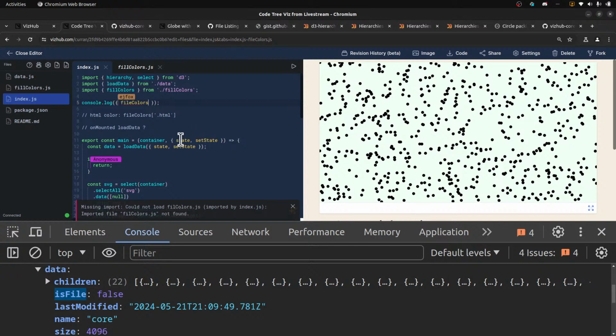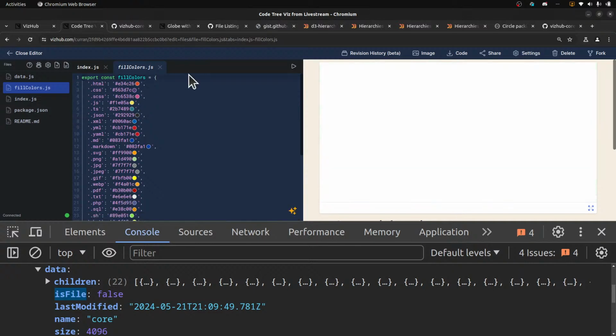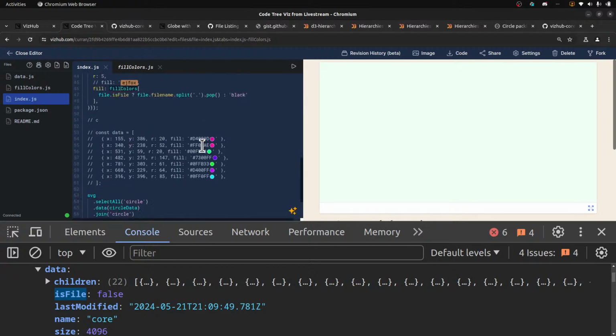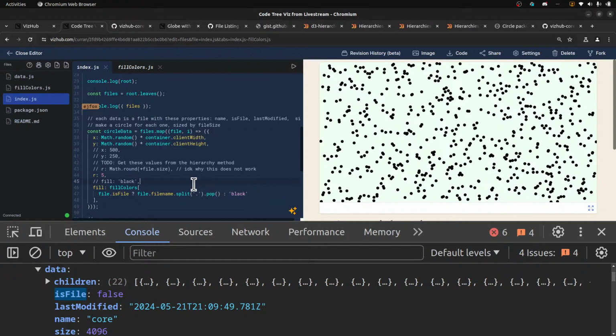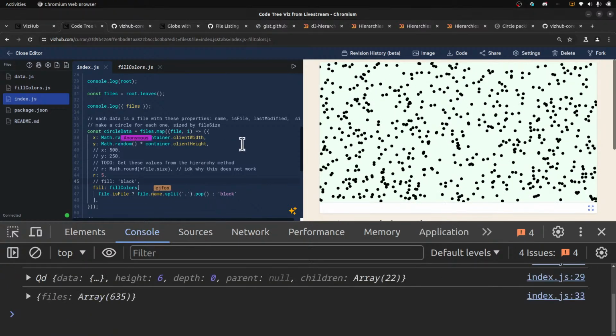Collision. Anyway, let's do fill colors. It's still not exported. It's exported as fileColors, so I'll change the internal export to fillColors. Can't find variable. Now it says fileColors not defined. Okay, it's because we still got one more spot. All right, great. But I don't think it's file name. It's just name. File.name? Yeah.